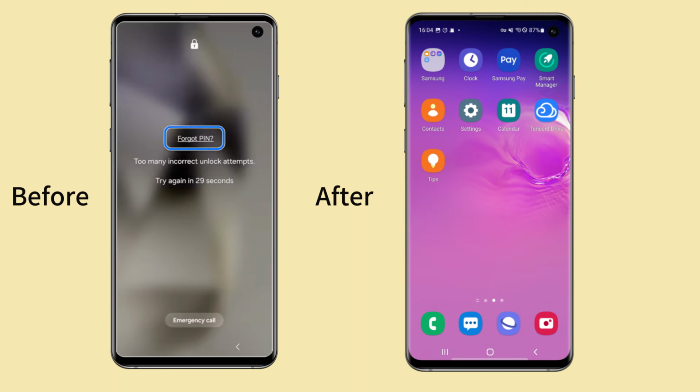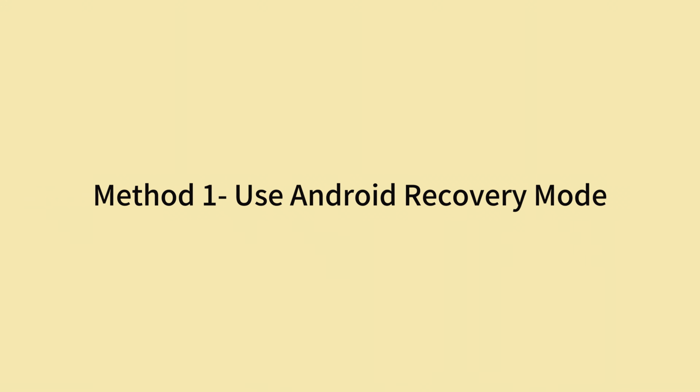Whether you recently changed the password and can't remember what it is, or you bought a second-hand device that is still locked by the previous owner, you're able to unlock your Android phone without needing the password, PIN, or pattern. Alright, the first method is to access the Android recovery menu and reset your locked device and password.